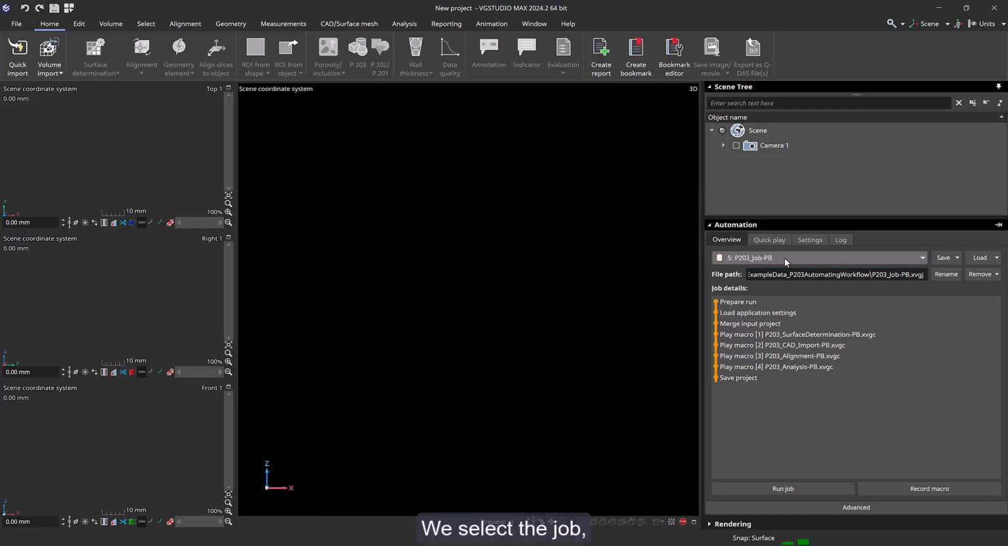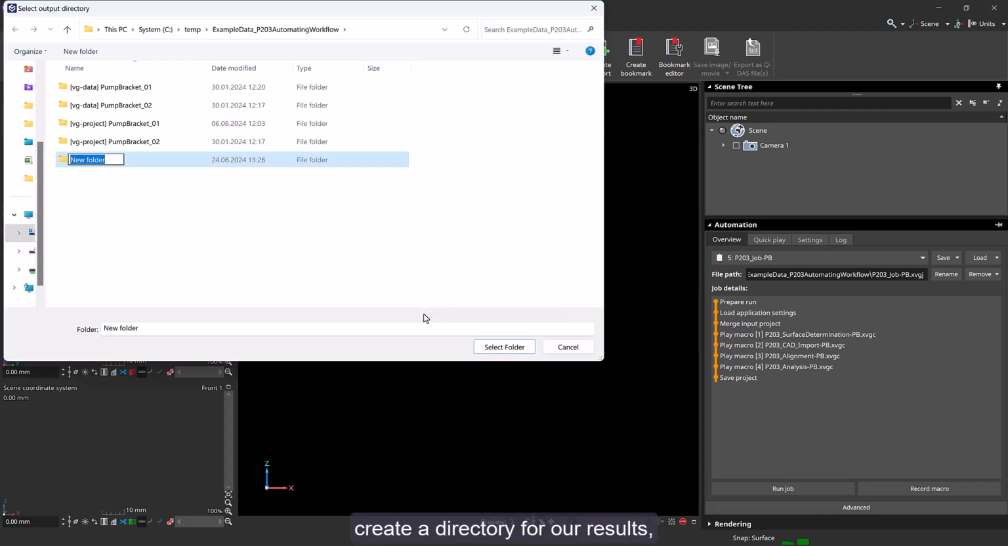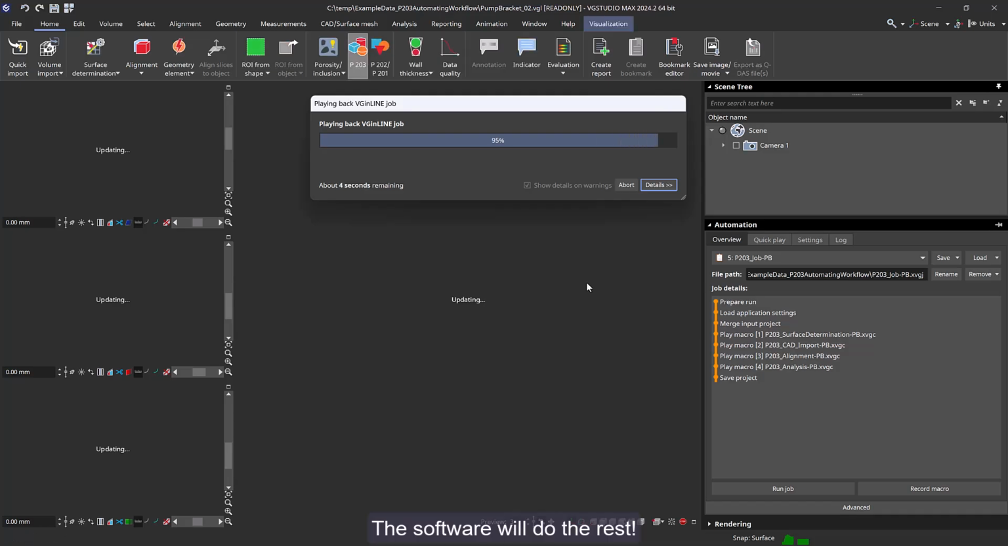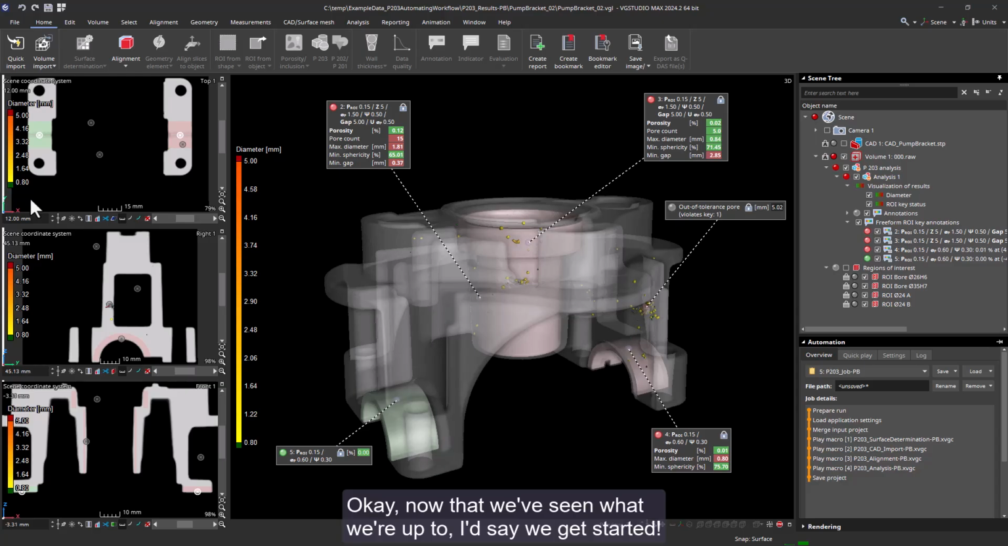We select the job and the data sets we want to inspect. Create a directory for our results. And that's it. The software will do the rest. Okay, now that we've seen what we're up to, I'd say we get started.